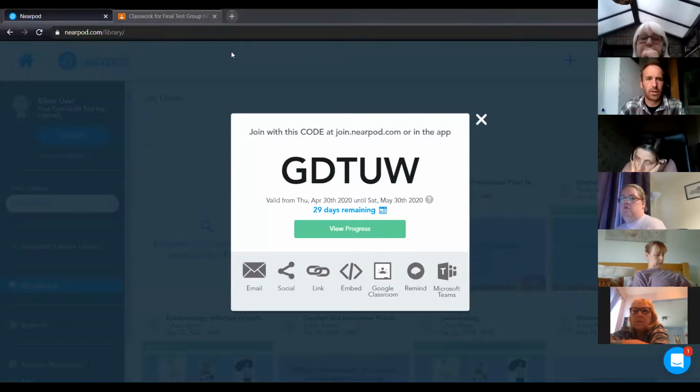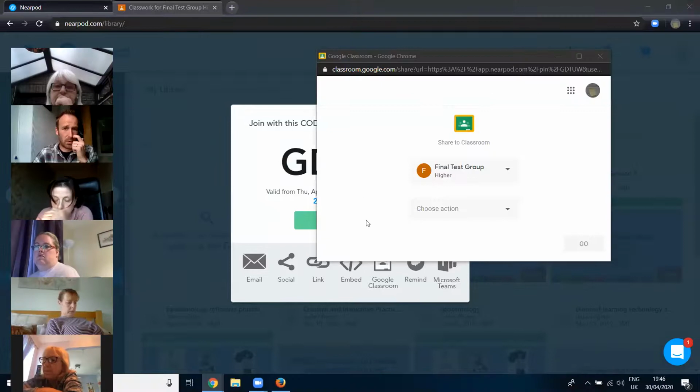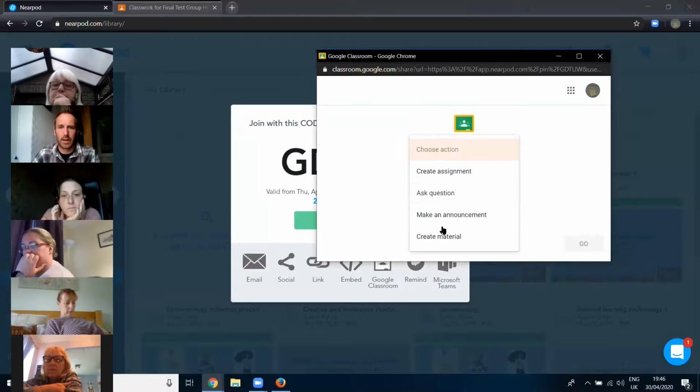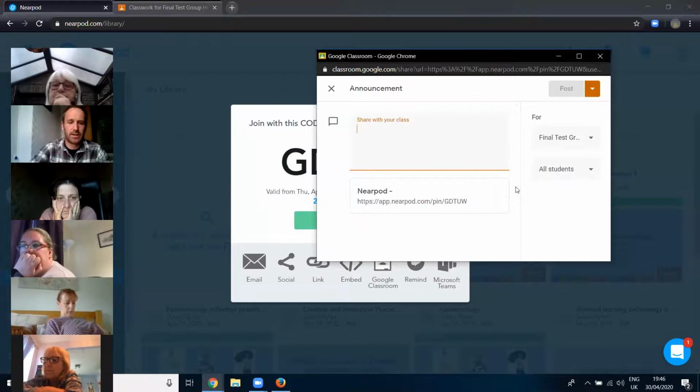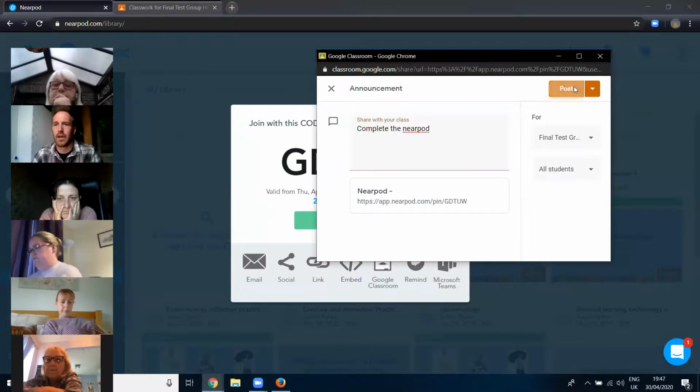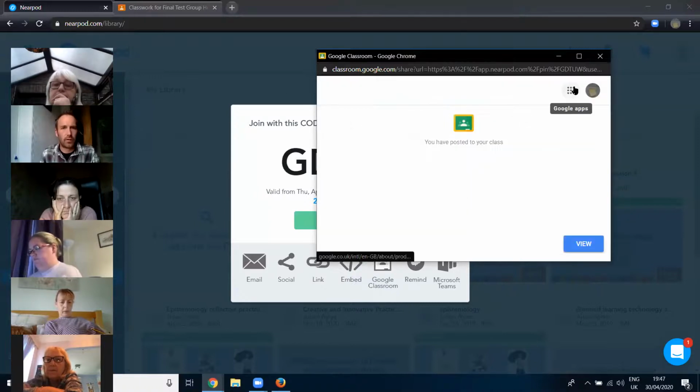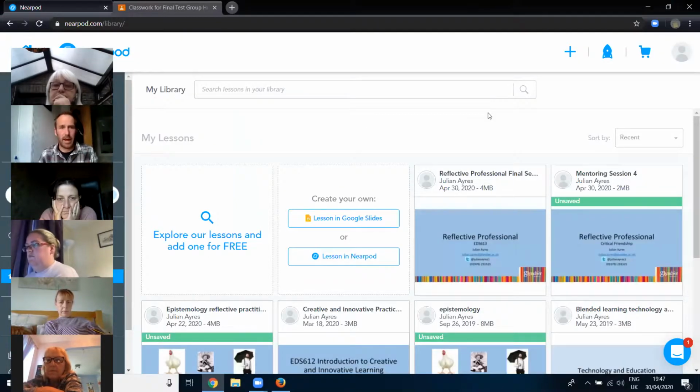So, make sure you can see that screen there, as soon as I hit Google Classroom, this screen appeared. I can pick the group. I can set it as an announcement, and there I can share this: Complete the Neopod, and I can post that to them. So now on their page, they've got this link straight away to my Neopod, and they can complete it at their own pace. They can take part in all the collaboration tools. And as a tutor, I've got these full responses there for them.